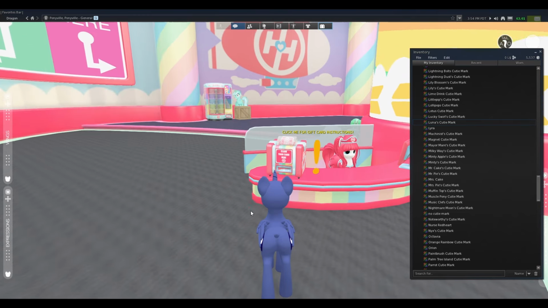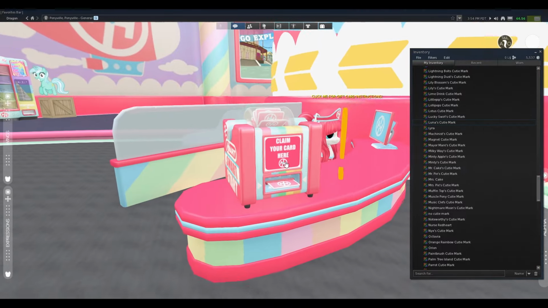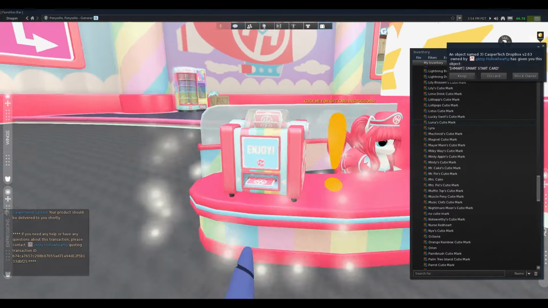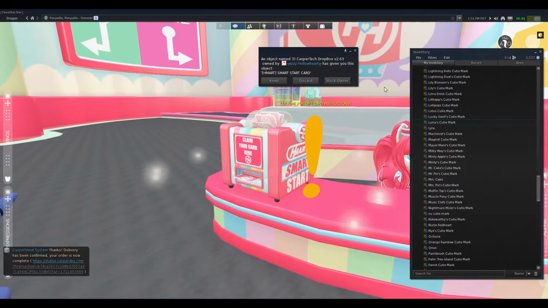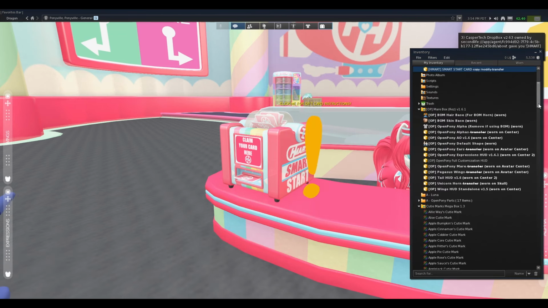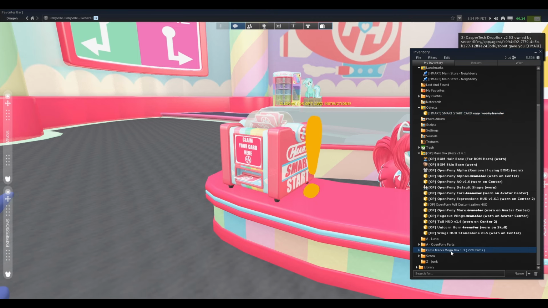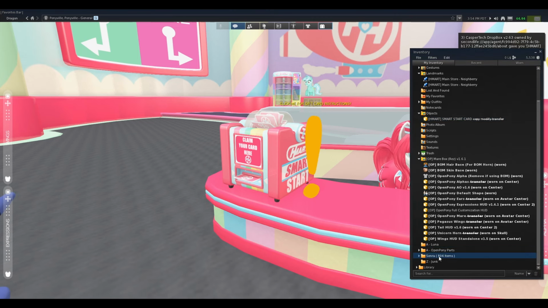Next up is the smart card machine. This is going to give us a bunch of free money to get some cool stuff. But first, we're going to clean our inventory because, again, it's a nightmare. So let's keep that and then find the cutie mark folder, collapse it, drag it into our Open Pony Parts folder. And then Sarah was my human, so I'm going to throw that in the junk folder.